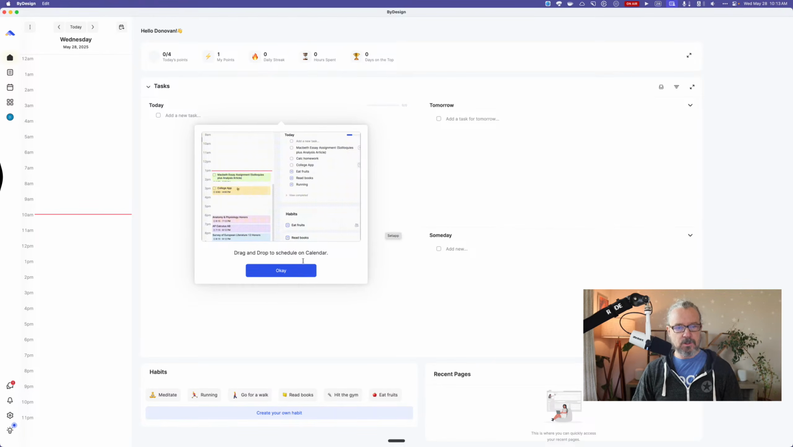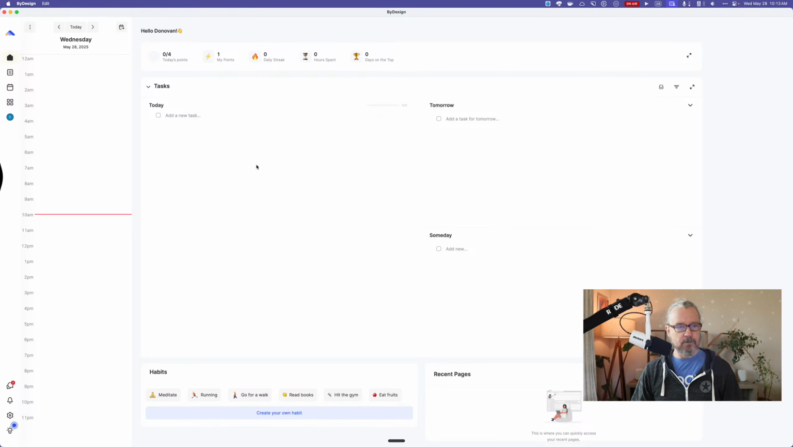Drag and drop to schedule on calendar. Okay. So we've got our tasks. Drop them on the calendar. All right. I've explored that kind of approach in the past. I use just the basic calendar and reminder app on my Mac, and lately I've been incorporating reminders into the calendar, and it's been going okay. So I might give that a shot.